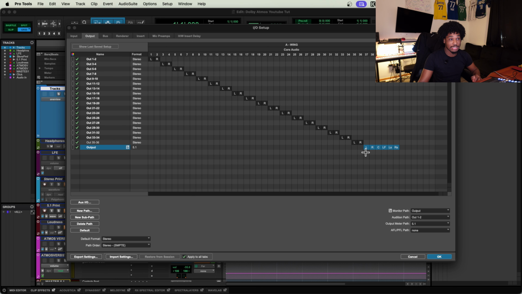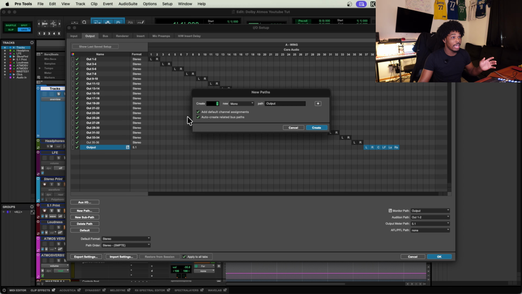And as you can see, it has the 5.1 system speaker layout. Okay, so if you don't have this, what you're gonna do is hit new path, and then you're going to select whatever configuration you have. If you don't know what it is, just look it up. I have the 5.1 system here.